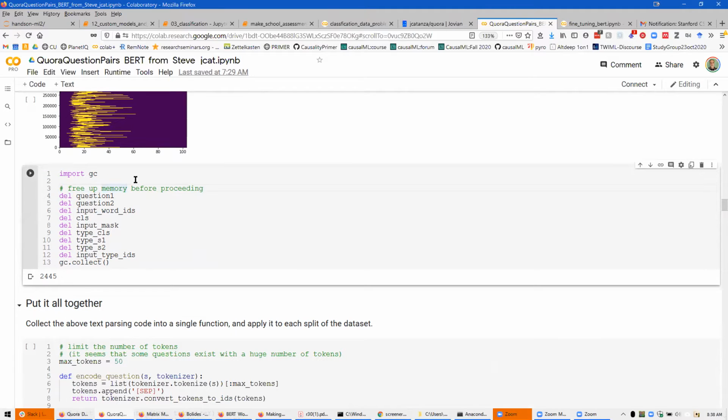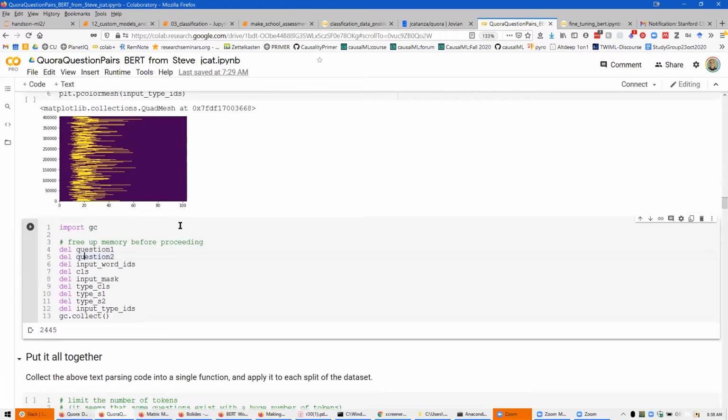Anyway, so the next step is to import the garbage collector and free up memory before proceeding. So he's deleting all these unneeded arrays. Remember, we combined question 1 and question 2 into one. We concatenated them, so we don't need them anymore.